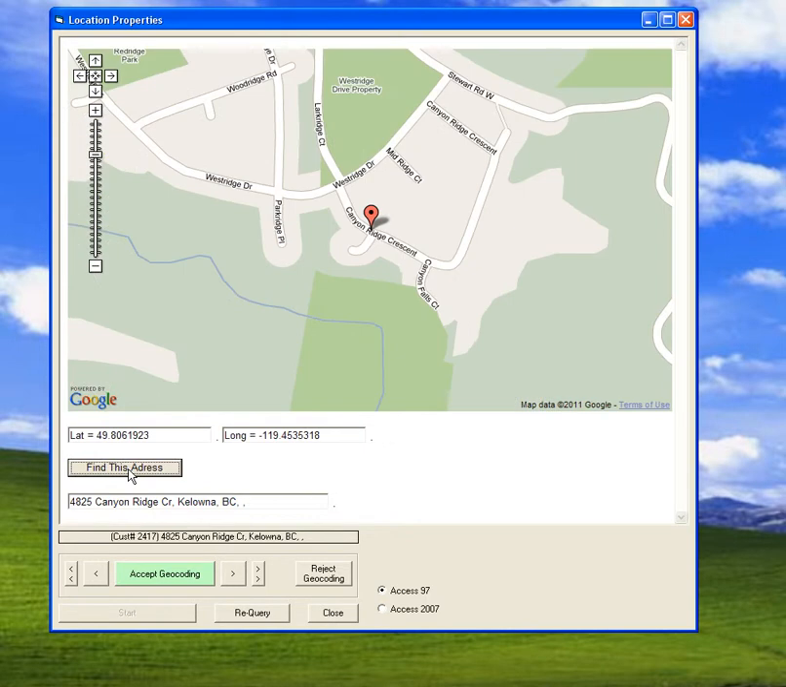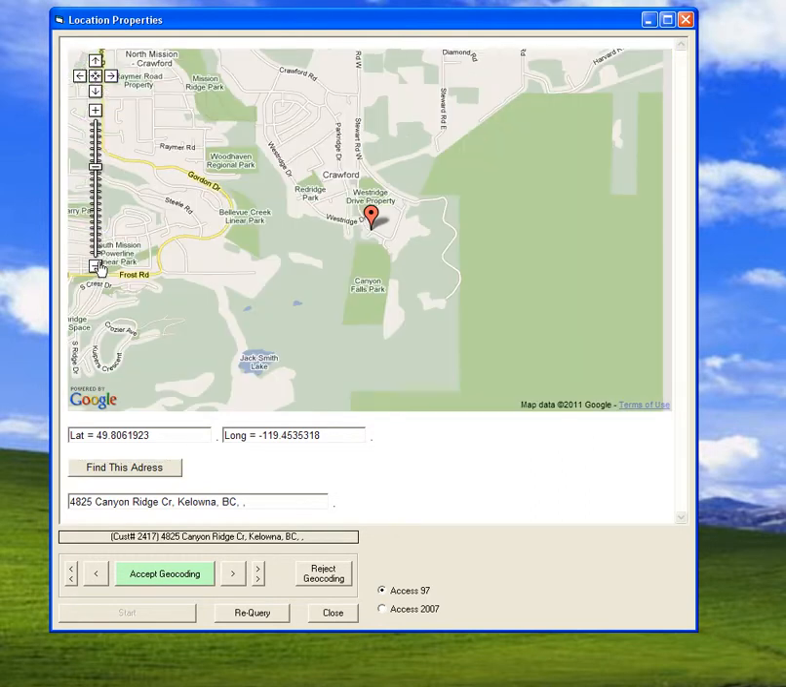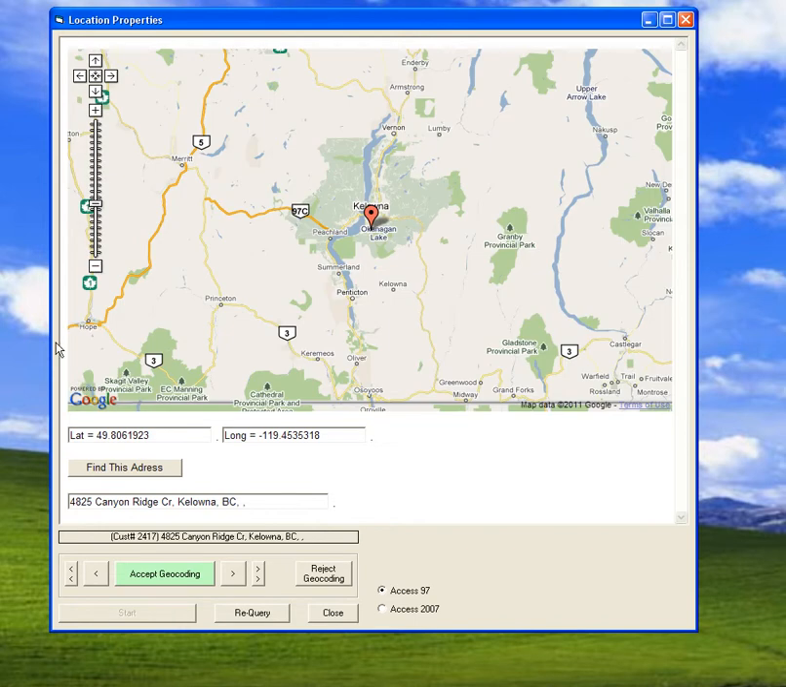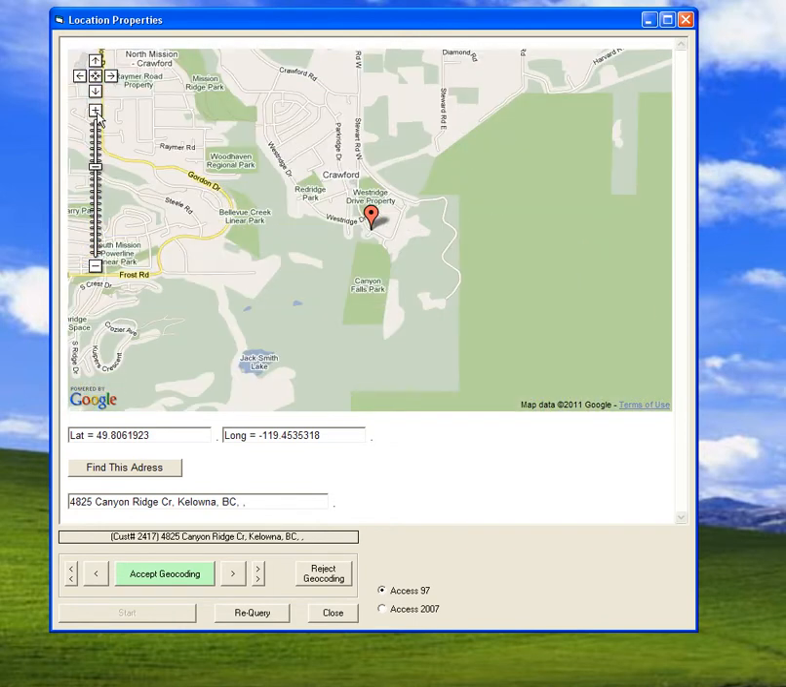So this basically becomes an exercise of clicking this button and checking the map real fast, zooming out if there's any question. I have seen a few pins that land all the way over in Vancouver Island. So it's just a case of a road that just can't be found.